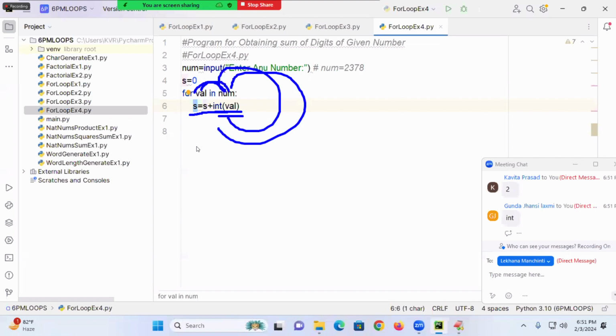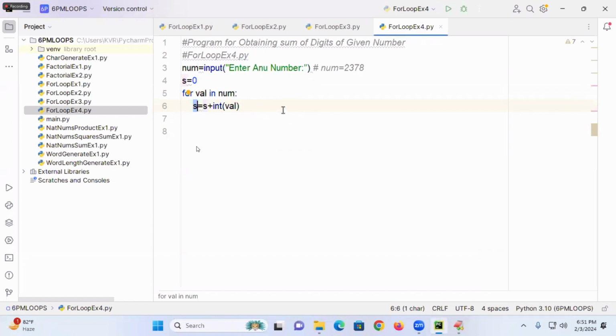What is the value of s already? 5 plus 7, 12. Go to the for loop. What is the value of num? 8. 8 converted into what? Integer. What is the value of s? 12. 12 plus 8, 20.